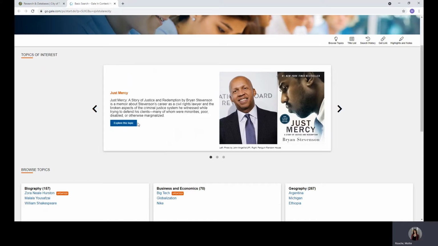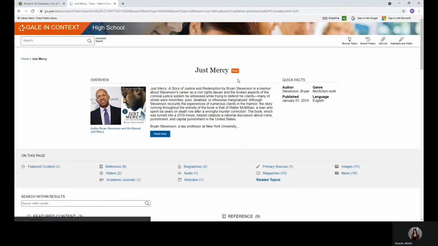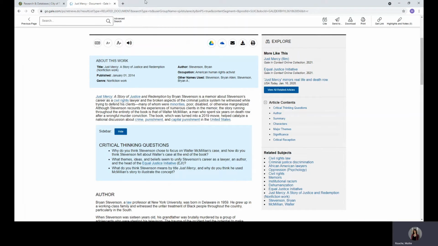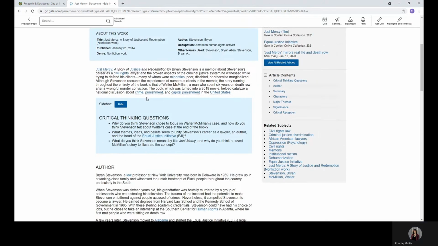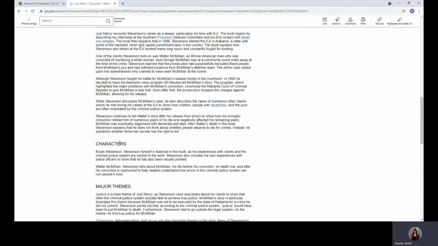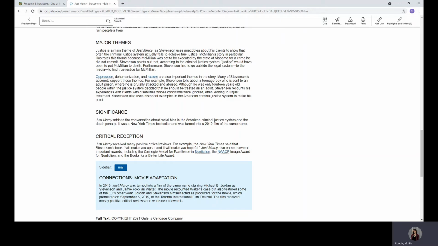Let's use this first topic of interest as an example. So here you will get an overview of the topic, as well as some quick facts like the author's name, the genre, the publishing date, and the language. Click on Read More. We will get this article revolving around a certain subject, in this case, the book Just Mercy. The information here goes over the author, a summary of the book, the characters, the major themes, the significance, and the critical reception.